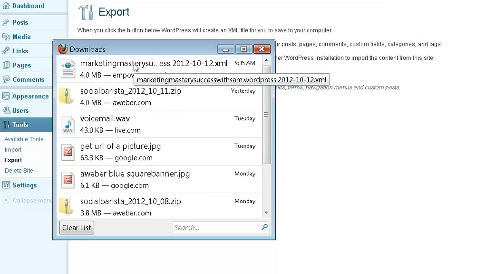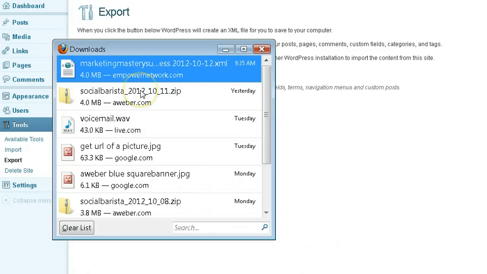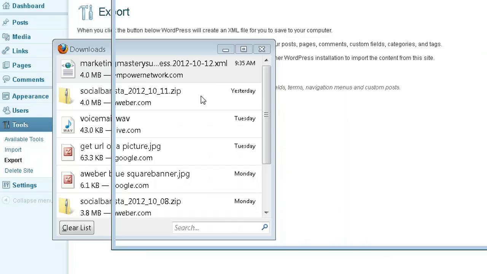So say you have a folder on your computer where you keep a lot of information relating to your blog, then obviously you want to put the file in that same location. What I'm going to do is, from this download window, right click, open the containing folder, and then choose a new location to move it to. We'll wait for my computer. It's being just a little bit slow.